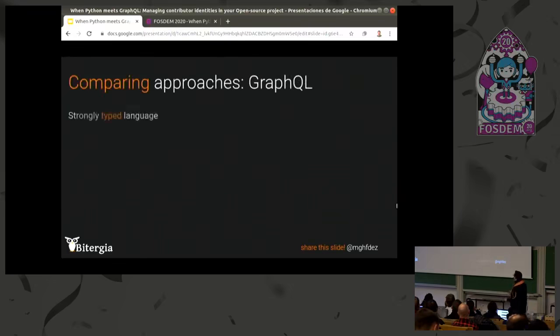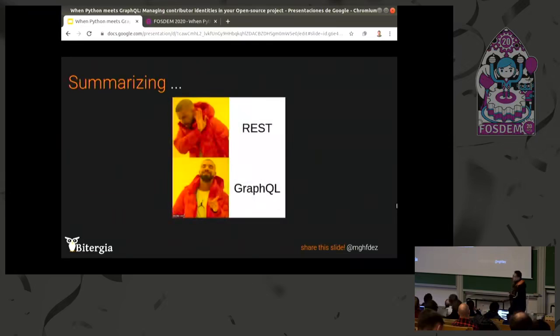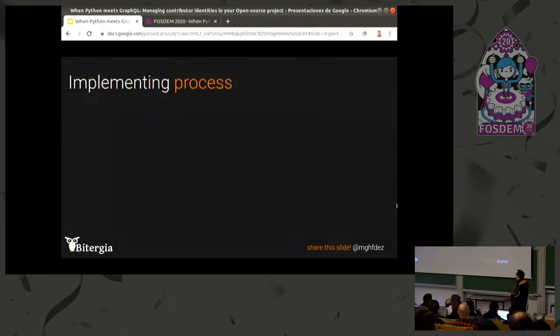What about GraphQL? It's a strongly typed language. This means you define the abstract types you have, and each field will have a type it should have. So the client defines what it receives, as you saw in the other query. The client is telling how it wants to receive the information. The server only sends what the client needs, and there is one single request per view. So summarizing, I think we get GraphQL as the winner.